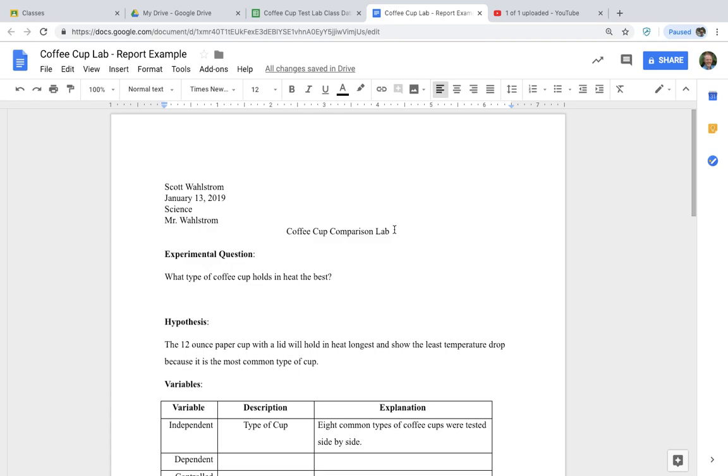And from that point, I moved on to the experimental question. An experimental question should be the driving question behind the investigation. In this case, I've chosen what type of coffee cup holds in heat the best. Having taken a look at some of the work that students have completed, most students came up with something similar. Don't forget that it is a question, so do not make a statement here. Be sure that you type it as a question and include proper punctuation.